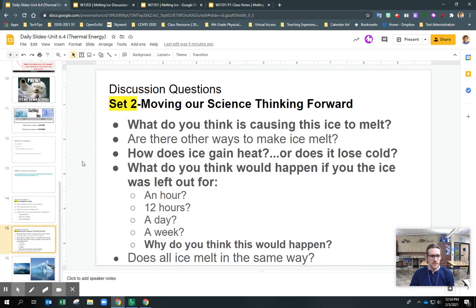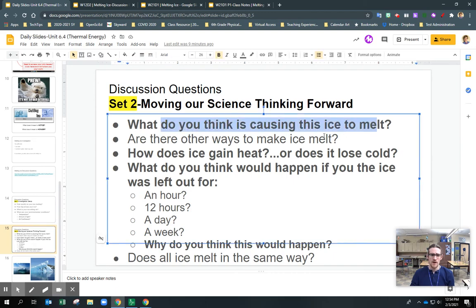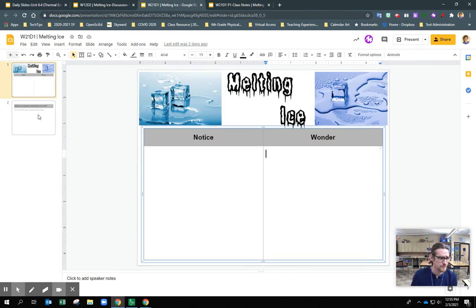And then taking our thinking deeper, what do you think is causing this to melt? Are there other ways we can make ice melt besides setting them out on a counter? How do you think this is happening? Is the ice gaining heat, or is it losing its cold? Which is happening to make it warm up? And eventually, what would happen if we left it out for a day, for a week, for a year? That is the basic essence of this.